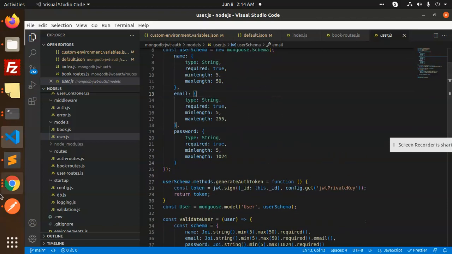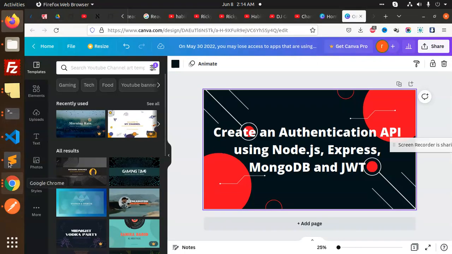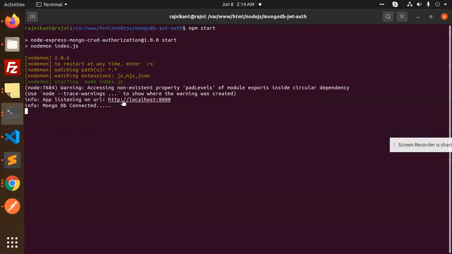So let's start and check with Postman what we are going to do over here. By default, let me check which port number it's working on. That is this one.